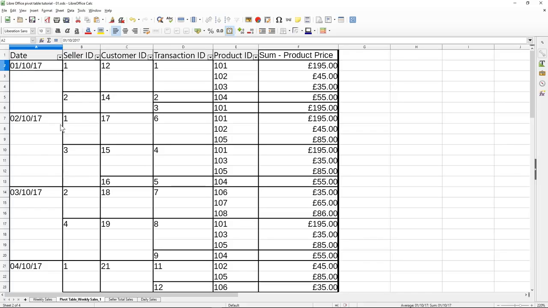So if we look at the first day, the 1st of the 10th, what it's showing us is the seller ID. So sales agent number 1, he sold to customer ID number 12, so he sold to this person. This is the transaction ID, so it was one unique transaction, and he sold these 3 products, and these are the price of the products. So that's quite interesting information, and we can see on that same day, sales agent with ID number 2 sold to a customer with ID number 14, but he sold 2 unique transactions.